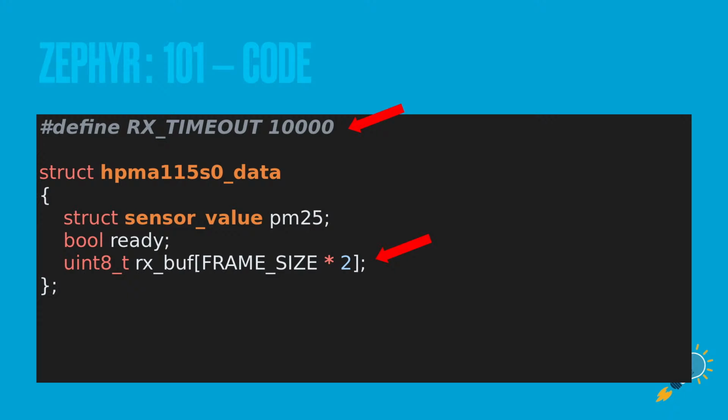For the design purposes of this, I wanted to create a buffer with the size of two times the size of a frame from this device. The frame of the HPMA 115S0 is 30-something bytes or somewhere in there. So it is just giving me enough buffer space to capture maybe two of those frames if they happen at the same time.